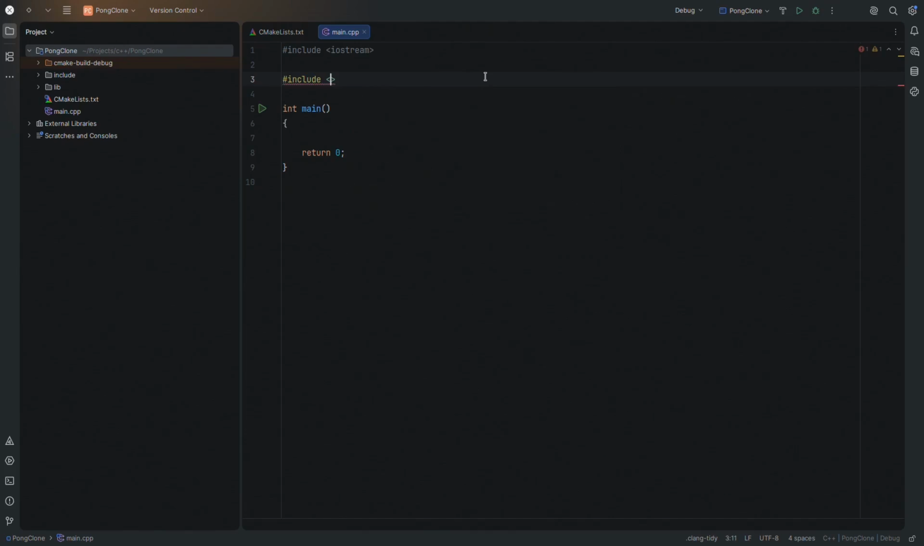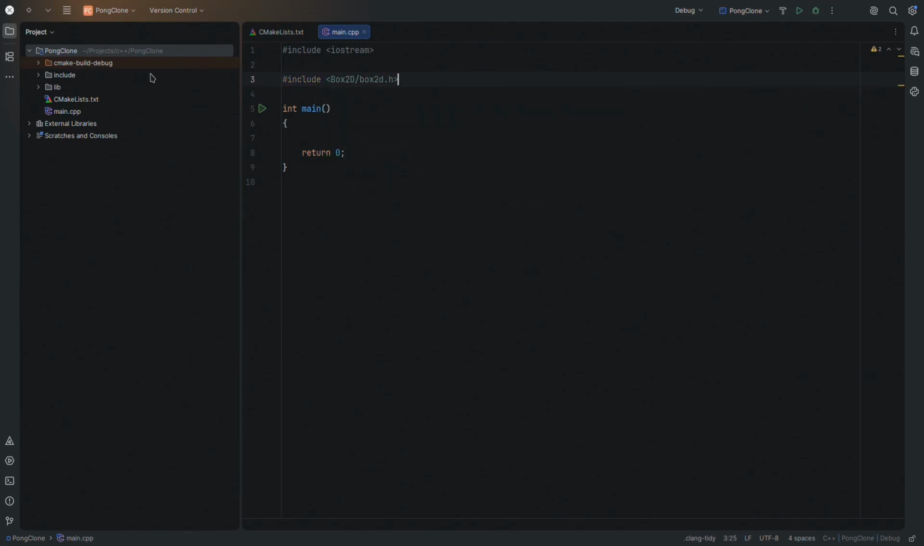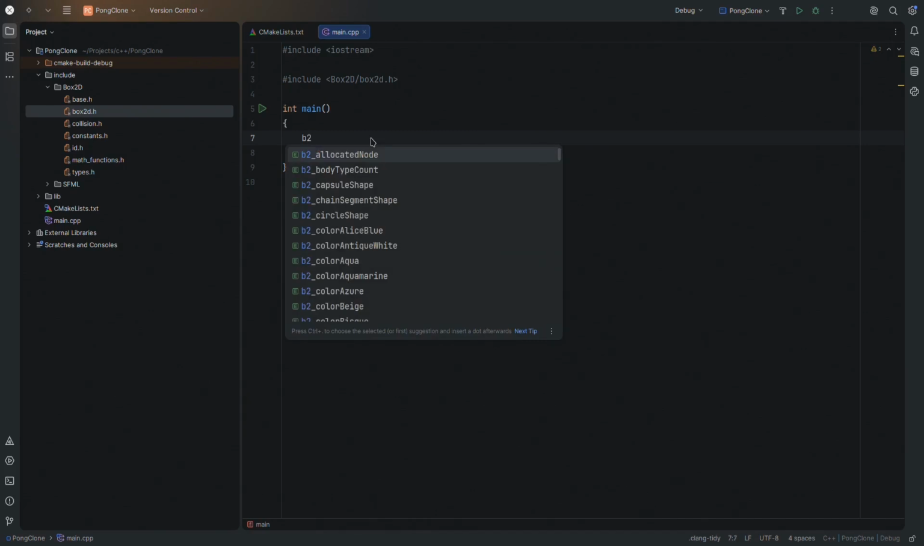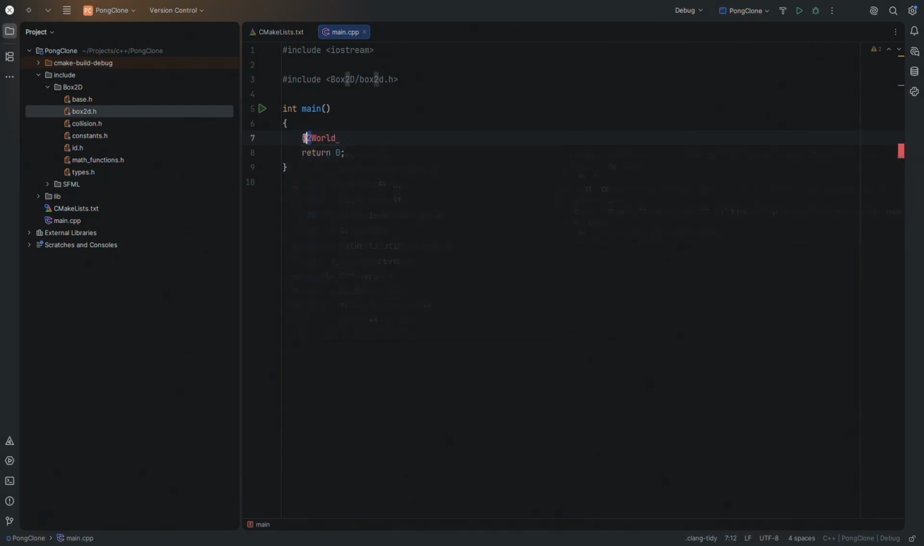And then I should be able to include Box2D and then Box2D.header. And this comes from this include directory. So I'm including this file here using this notation as well. And then just to be sure that it's working correctly, I can check if my code completion works. If I just type out B2 something, then we already see here a bunch of stuff. And this is coming from the Box2D library. Okay, so our project is set up.